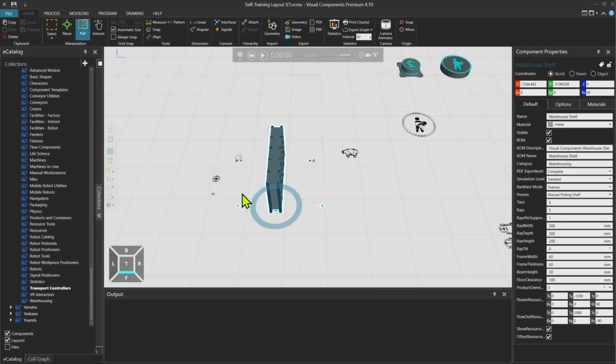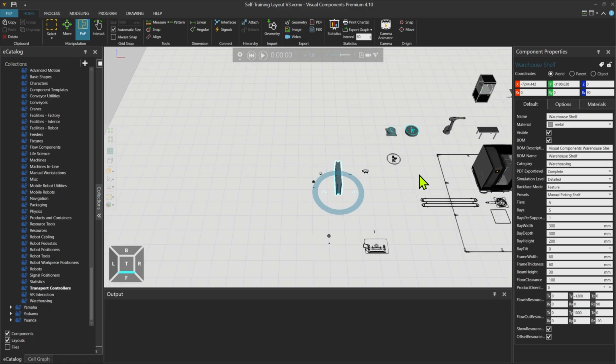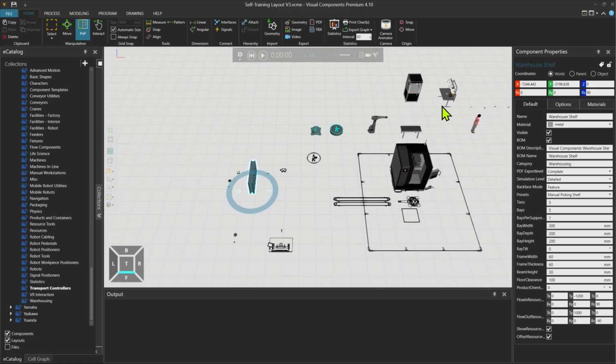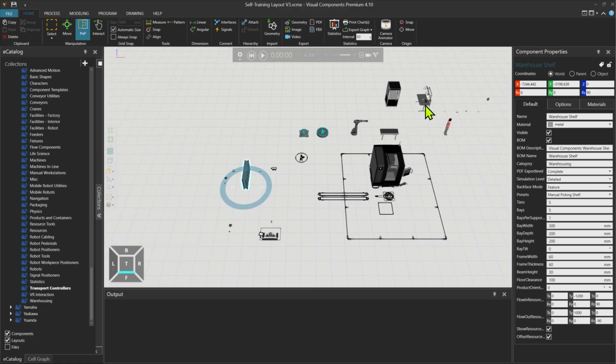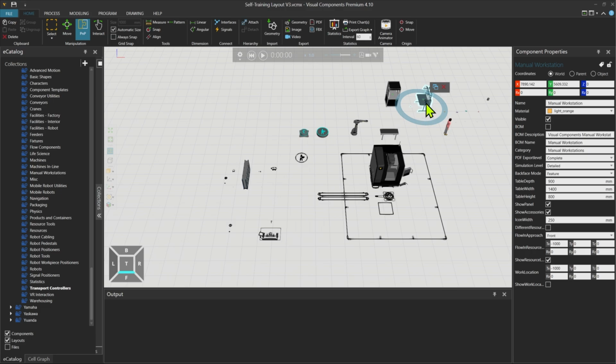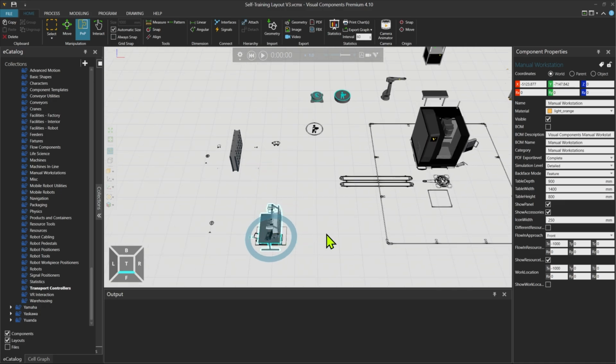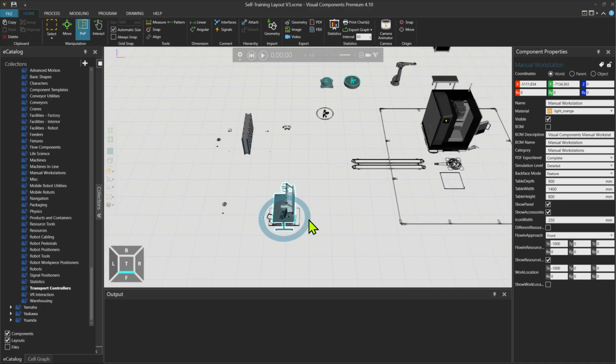Now our shelf is in place, so let's zoom out and continue with locating our components. Next, we can pick the manual workstation from here, and I'll move it over to its place here down below. And again, I'm going to rotate my component, so I'm going to hover over this blue ring, and then using the grid here, I'm going to rotate it exactly 90 degrees like that. And there we go, now it's in place.